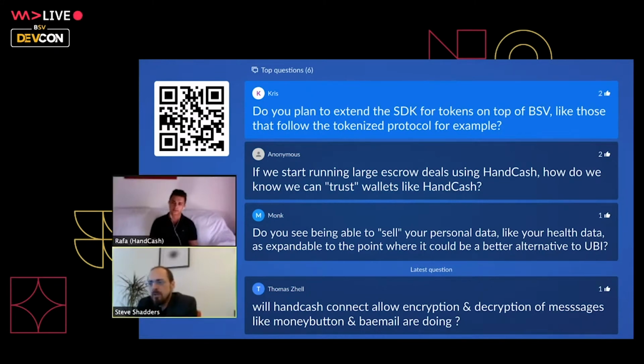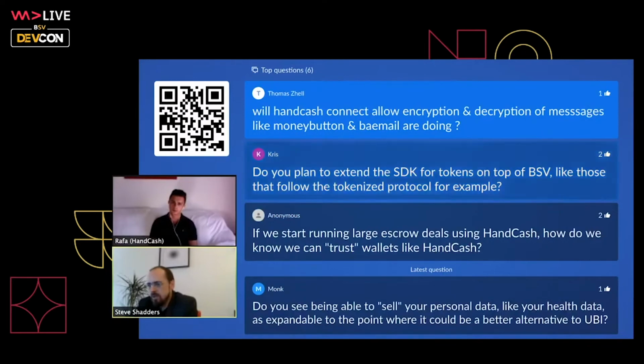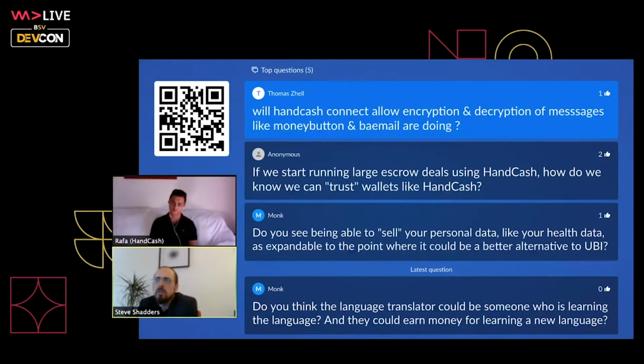Thomas Zell asks a really good question here. Will HandCash Connect allow encryption and decryption of messages like MoneyButton and Baymail are currently doing? Yeah, we had a few discussions about this feature during the last month. For now, it's something we don't think is necessary for the ecosystem we want to build, but of course, it's not discarded. Sure. Again, focus.